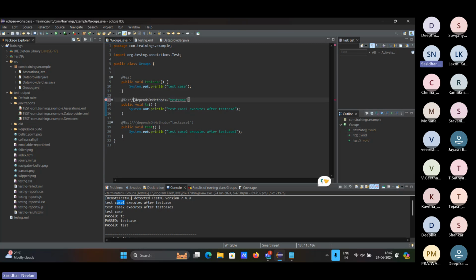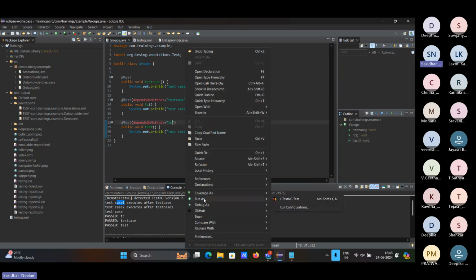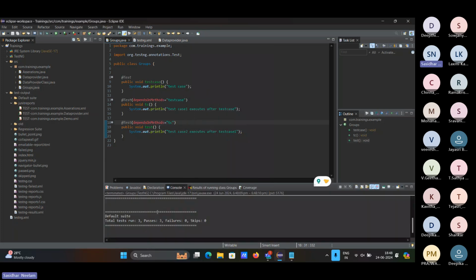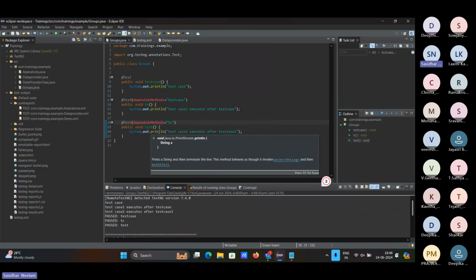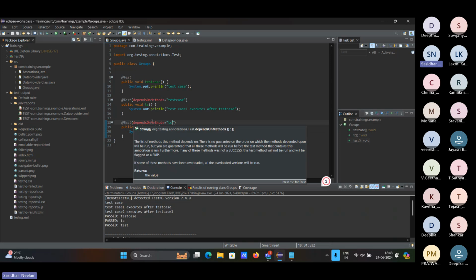So now what I'm going to do, I will try to get the order with dependsOnMethods. So now this should execute after the test case, and this method should execute after TC. So these are executed in a prior order. Whatever the order we give, based on the order, it will execute.